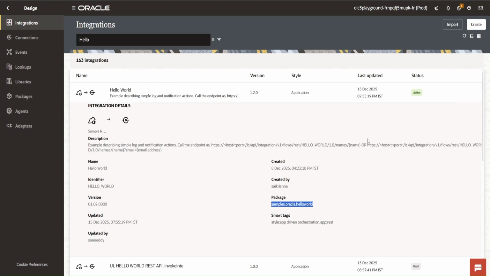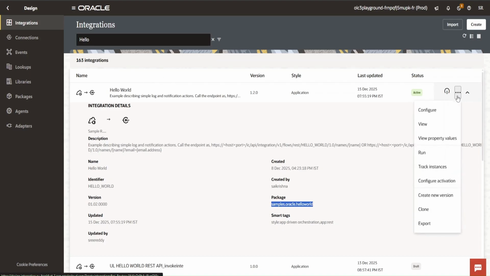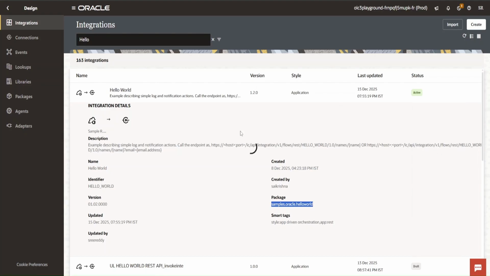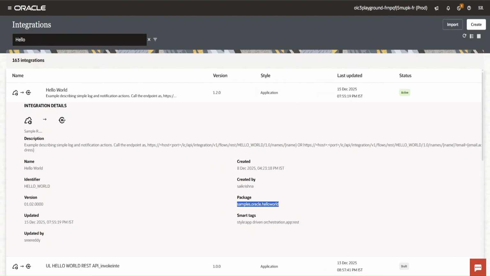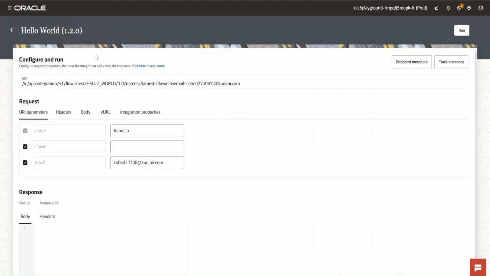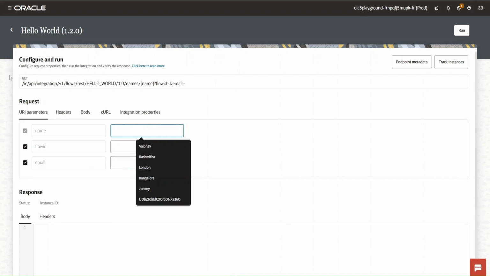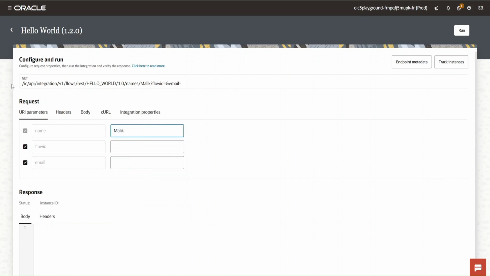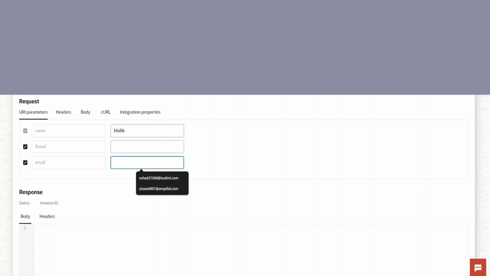I'll simply go and test this integration. This is in active state. I'll simply go and run this integration. I'll try to run it from OIC, then I'll try to run it from Visual Builder, and we'll see what the response is. Here you can see the information kept from the last run. I'll remove this, and this as well, and for name I'll give Malik. I'll give any name. Then flow id, I'll leave it because it is not mandatory. I'll leave this also if I want, but I want to have this information.